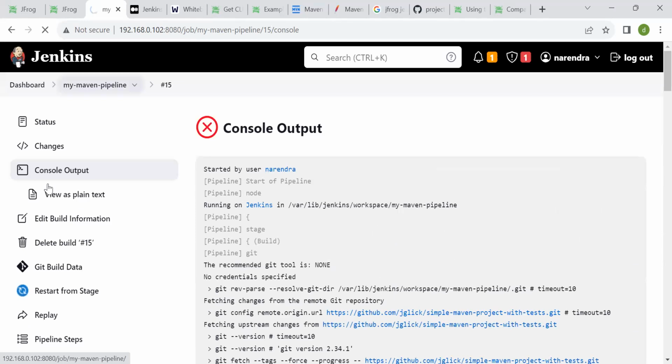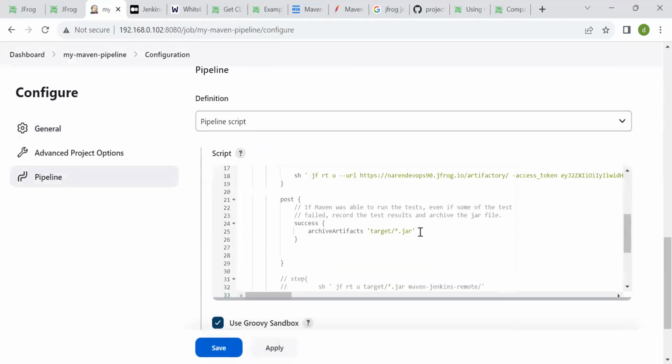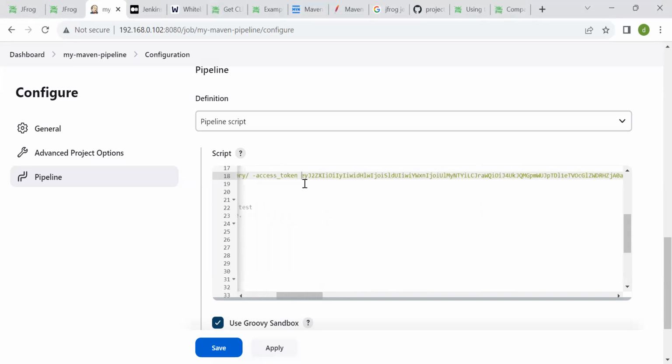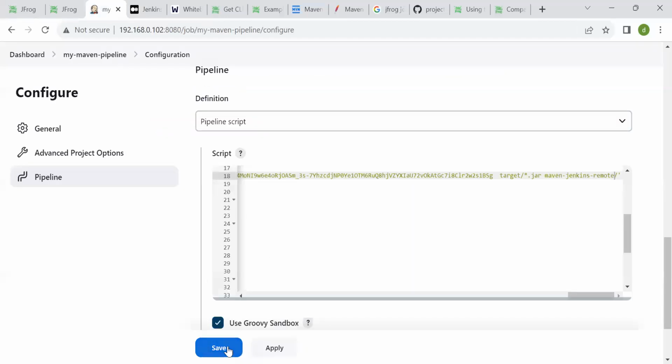We have been trying to build the same thing from scratch with the JFrog CLIs. Okay, now let's. Okay, same, right? Let me check my copied. Did I miss anything here? Okay, let me check the syntaxes also. Yeah, the access token, the source file, and the destination. Right. Exactly.